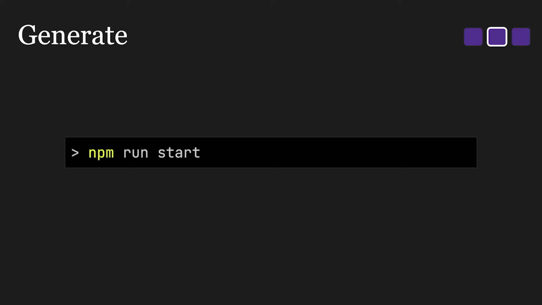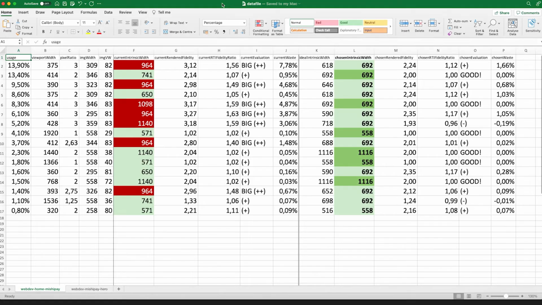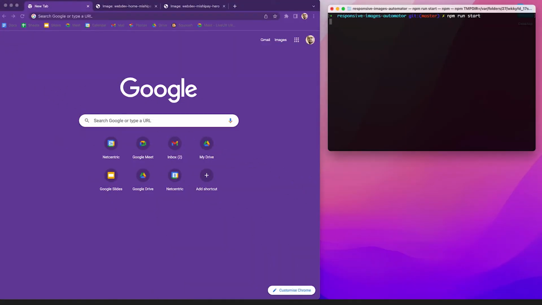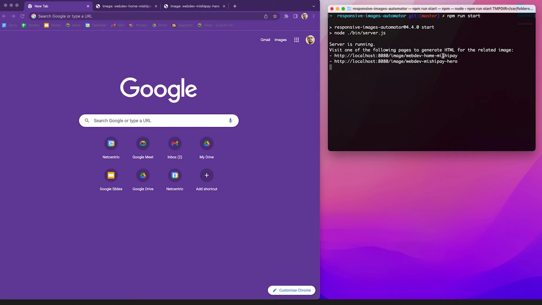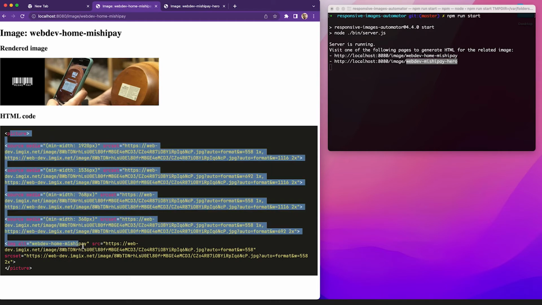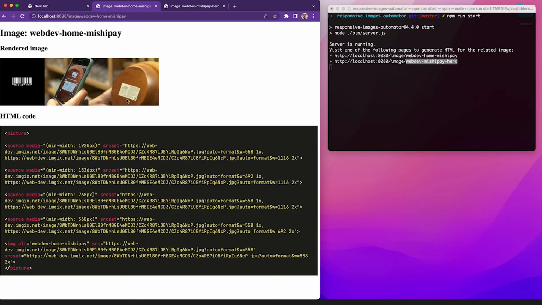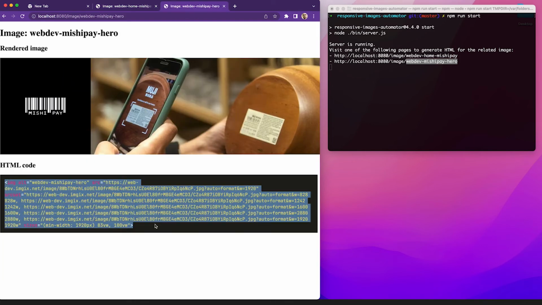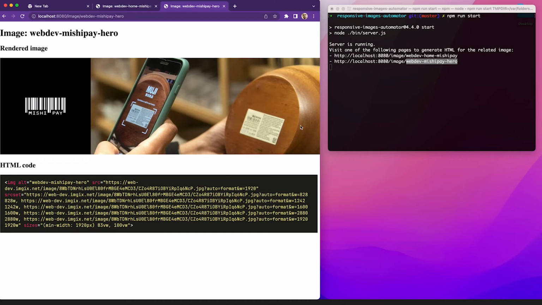Let's save everything and run the npm run start command. So save this, go to the terminal, run the command. It opens 2 routes I can browse to, 1 for each image. Browsing to the home, we can see the rendered image and the code for that image, which uses the picture tag because we want to cap fidelity to 2. And in the hero image route, the image and the code for the hero image, which uses the regular image tag with a single source set in this case.